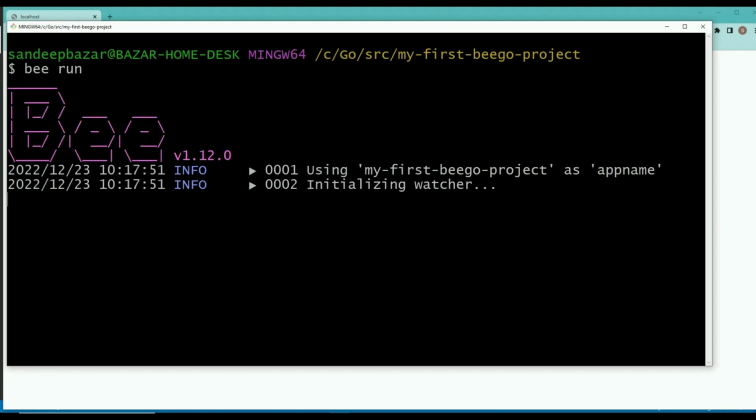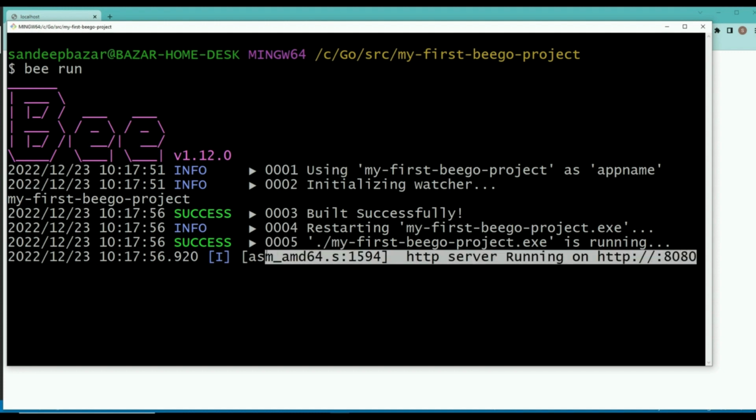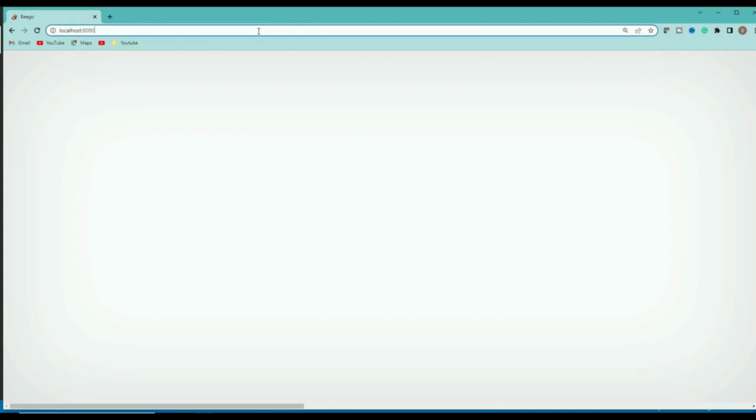Now run the program using the following command: bee run. Once the command has executed successfully, the web application will run on the default Beego port 8080.